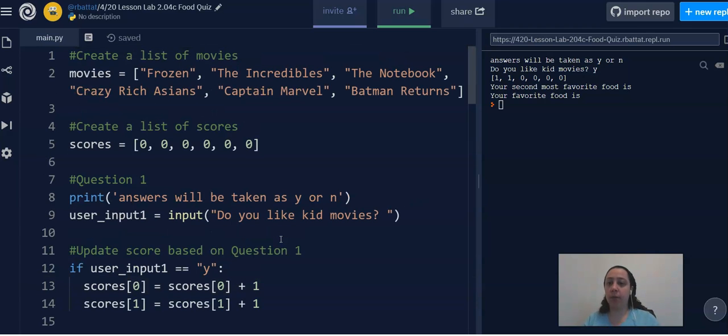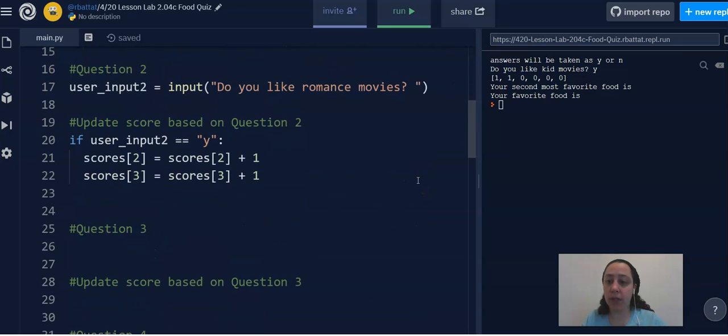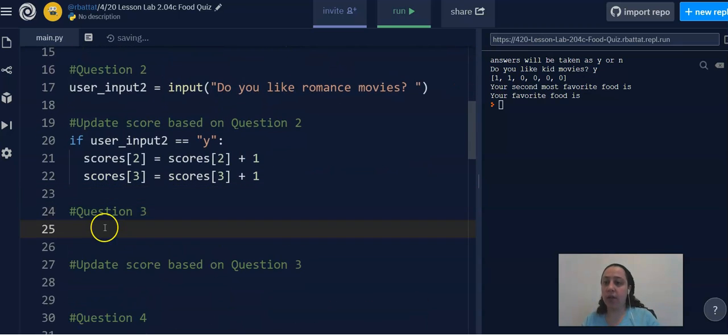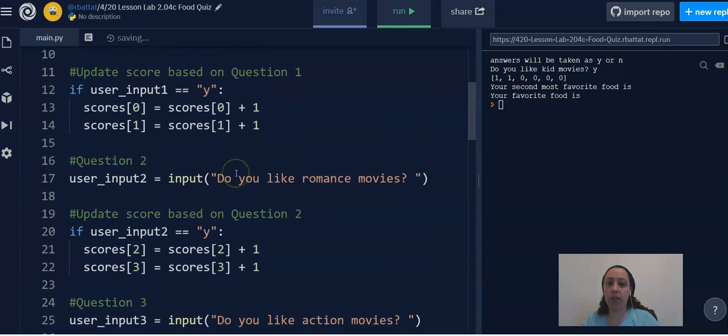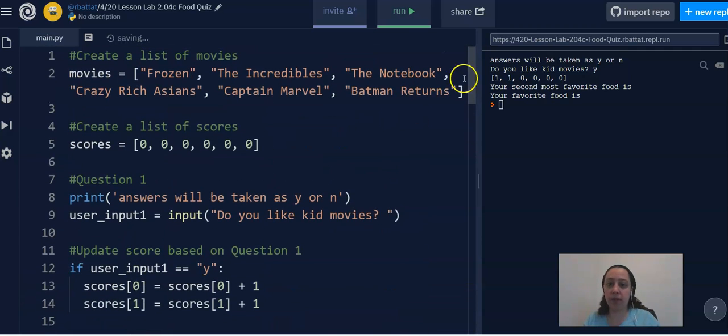What else can we ask? Do you like action movies? The last two here are action movies. So let's ask a question. User input 3 for a third question. Input, do you like action movies? Now, if the user input 3 is yes, colon, then we need to update index.